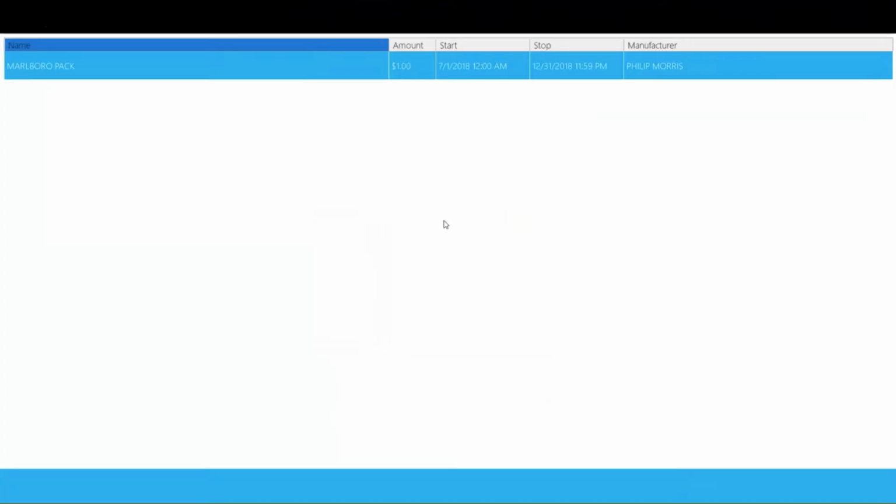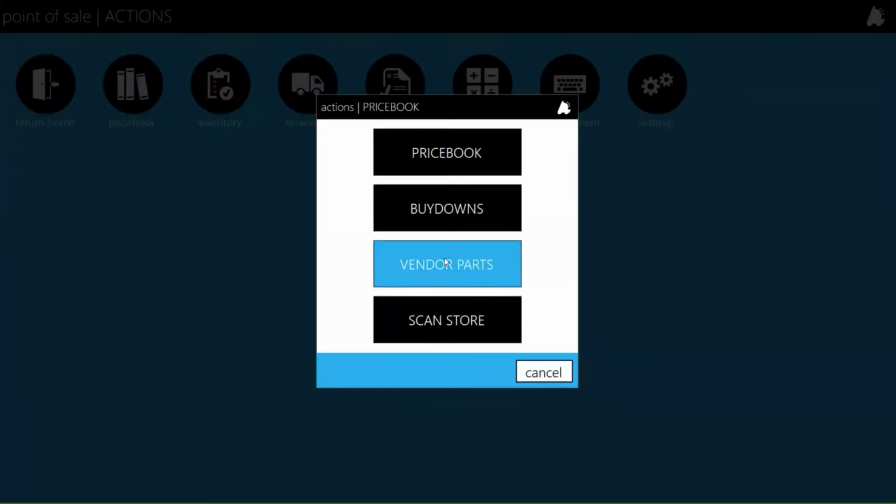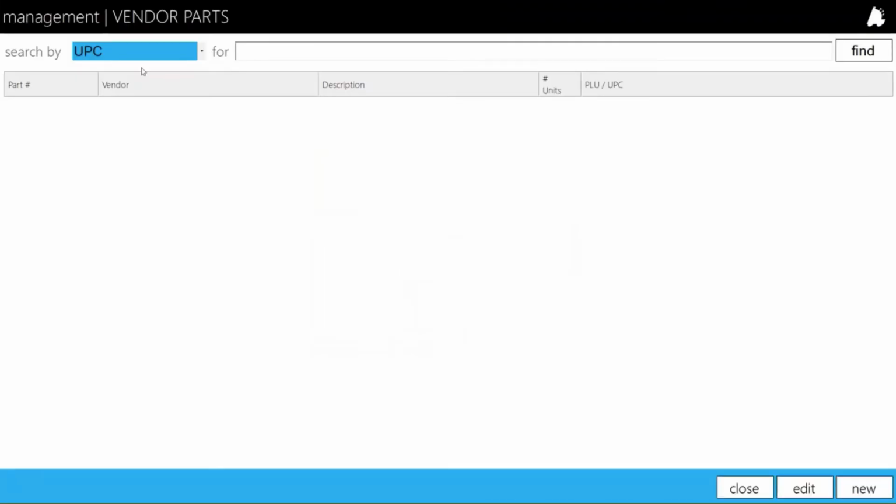If we go to buy downs, I can do the same thing. I can create a new buy down, I can edit current buy downs, I can delete buy downs, I can do whatever. For vendor parts, same thing. If you have access to this, you can look vendor parts up, you can edit vendor parts, you can delete vendor parts, you can create new vendor parts.